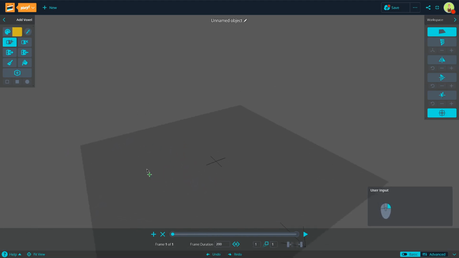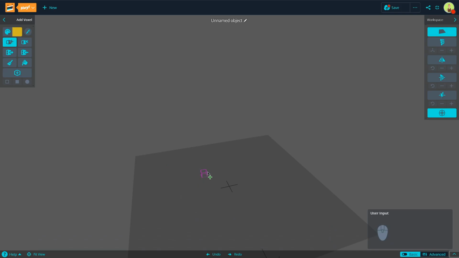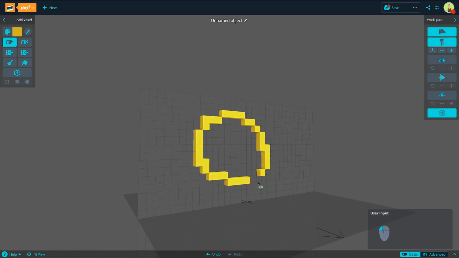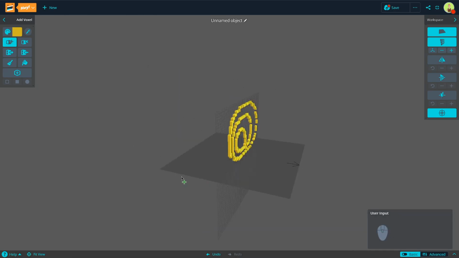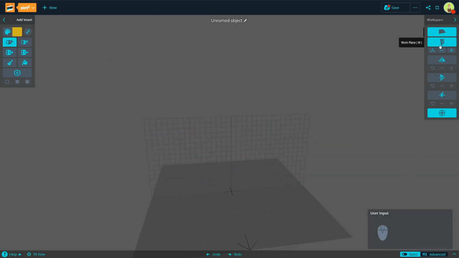And if you want to add another surface without adding more voxels or adding anything that will show up in your final object, what you can do here is go into the work plane and just click that and turn it on. And now it's like having another ground plane that is going in another direction here. And you can change the direction of that work plane.